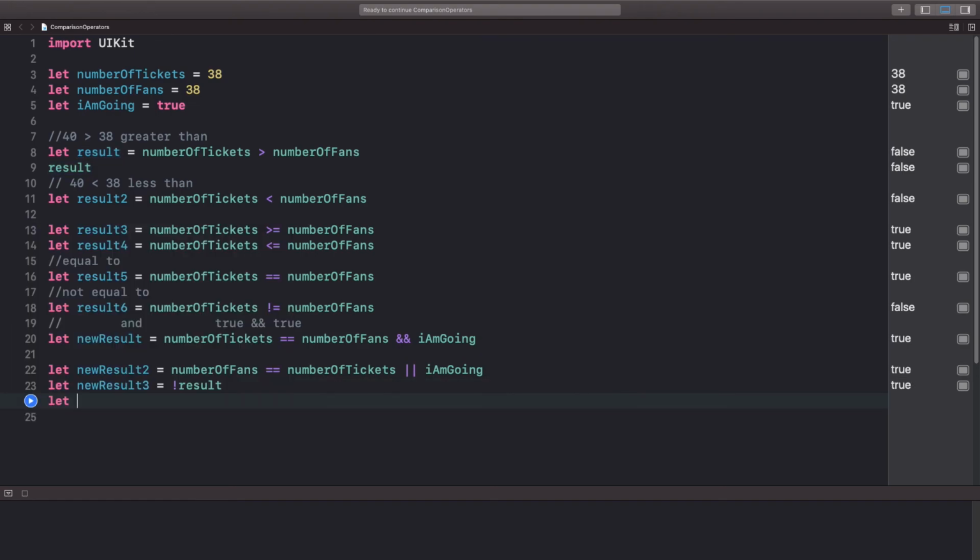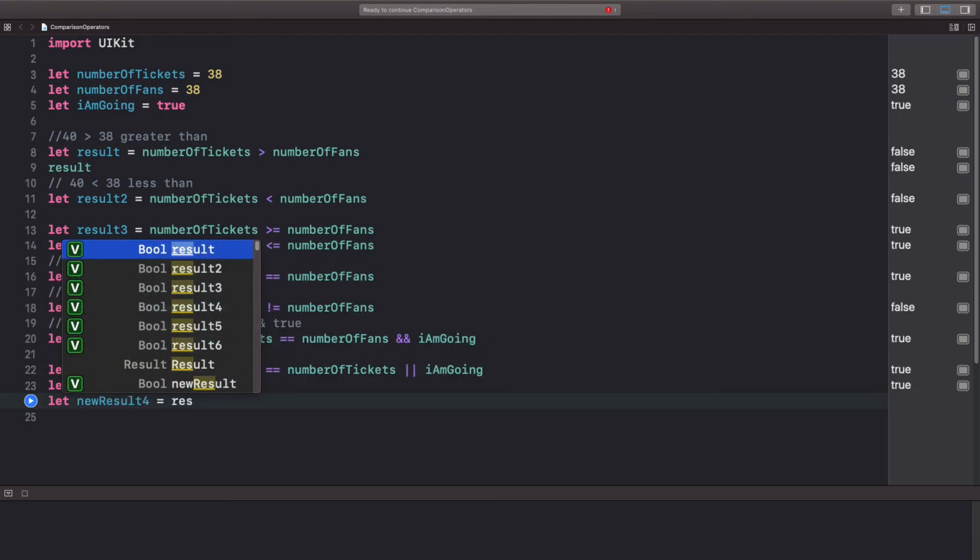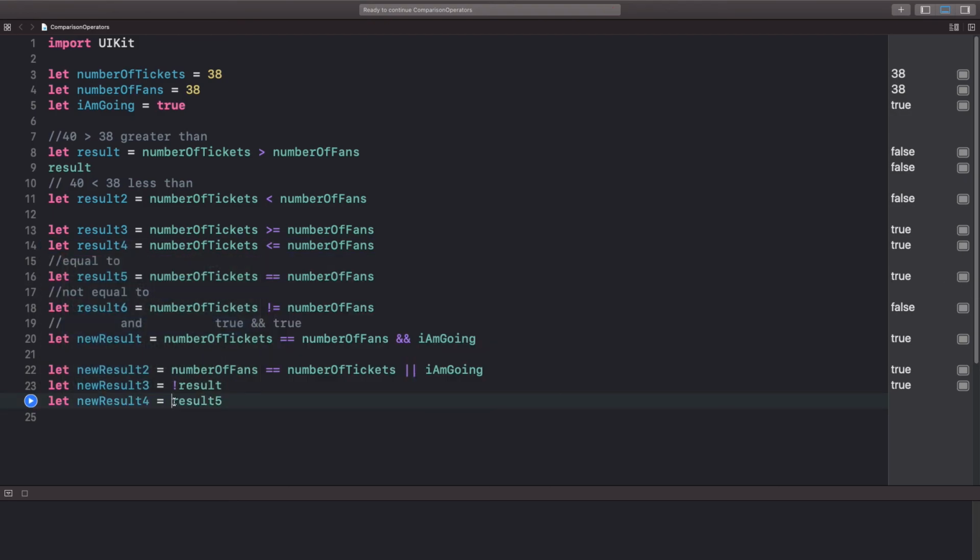And we can try that for another one. Let's say new result 4 equal to, okay, let's get a true one. So result 5. We add the not in front of it, and we see now that what was once true now is yielded as false. That is our logical operators.